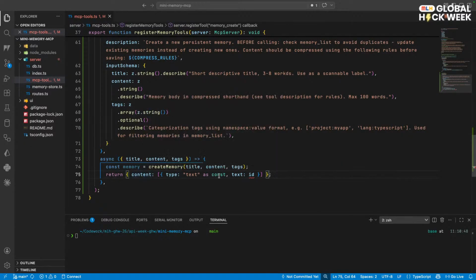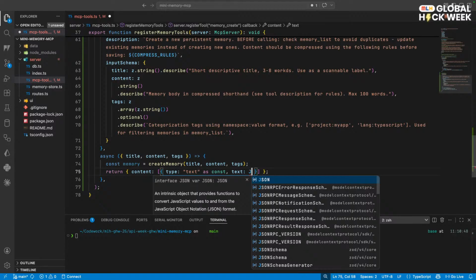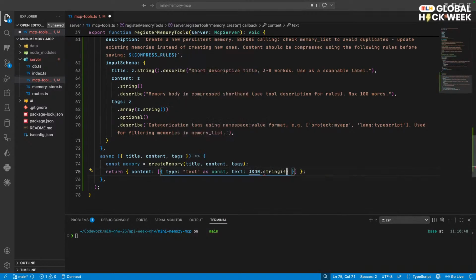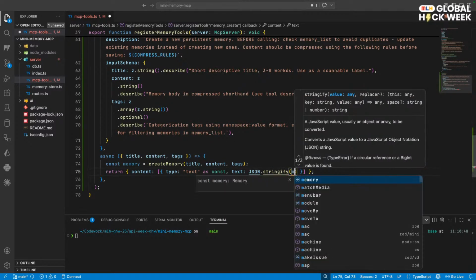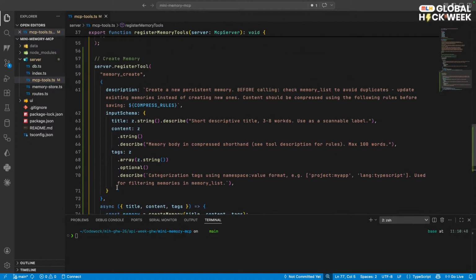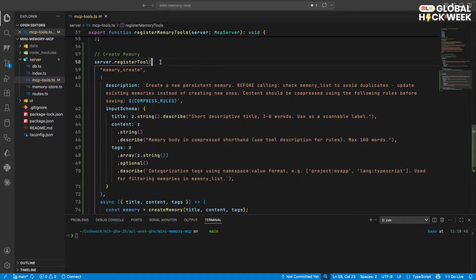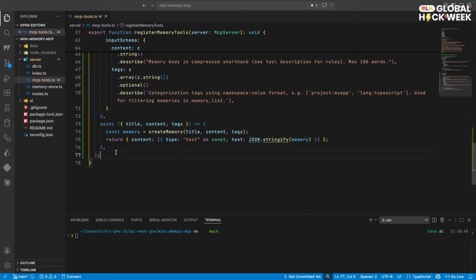It would be type text as const, and the text itself is going to be JSON.stringify the memory. So this is the content that will be saved, the stringified version of it completely. So I guess that is our second tool, memory create. And now let's go to the next one, memory read.